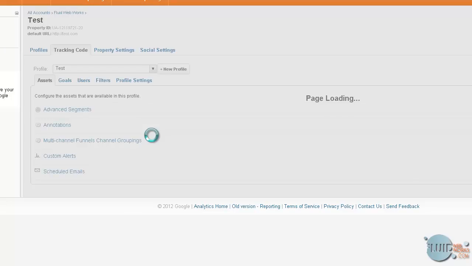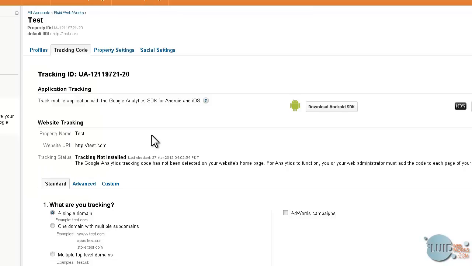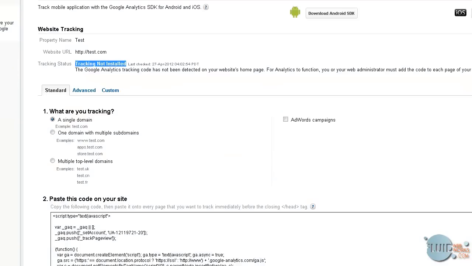So when it loads, which is going to take its sweet time, then you have a few different options here. You have the number, which you may possibly want to add if you need to add it manually to a plugin or something like that with WordPress. It says just here, tracking not installed. So once you have installed your tracking code, and leave it for a while, you might want to come back here and just check that it is working and it's being registered.